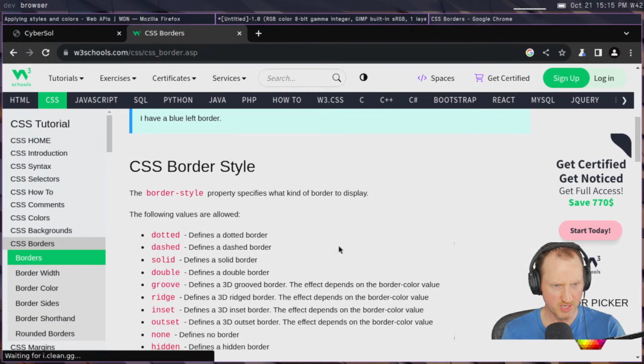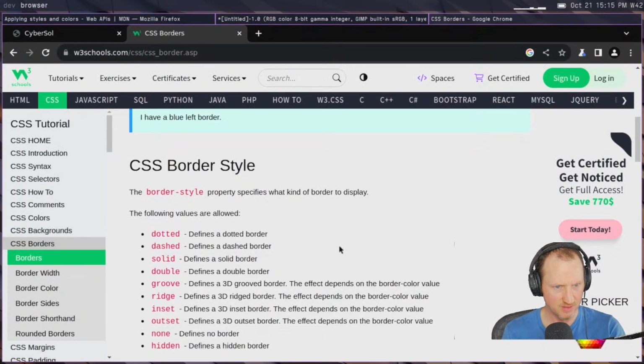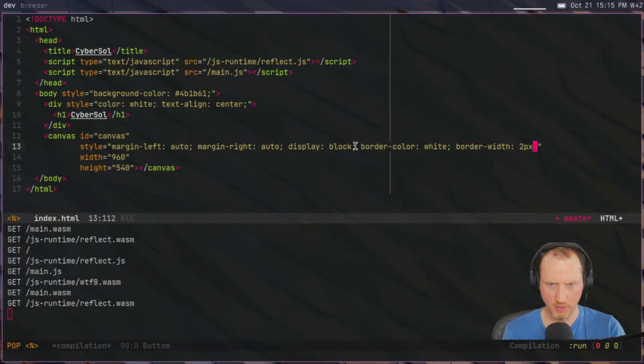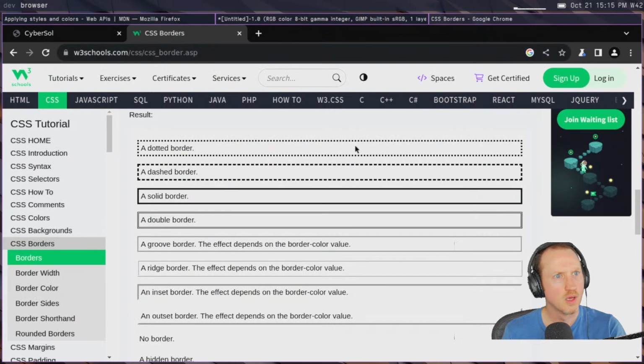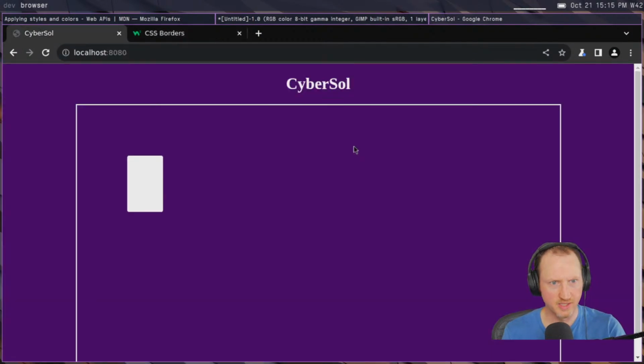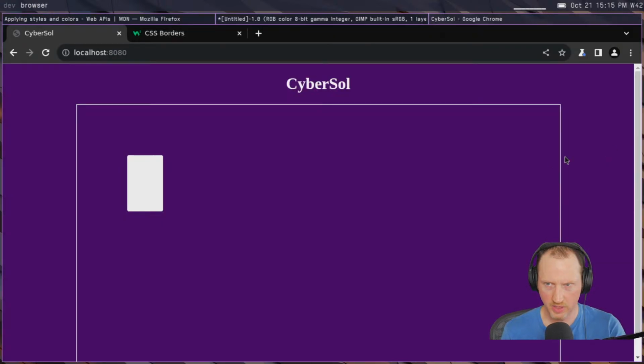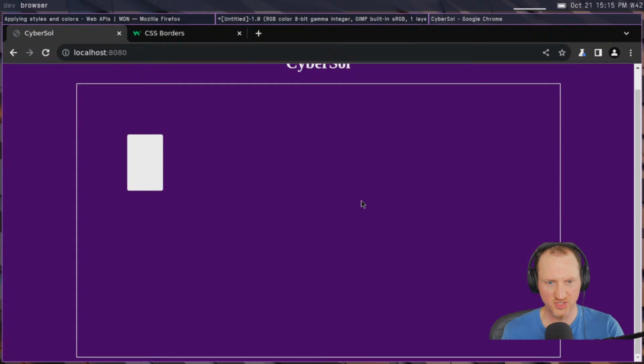Okay, so border style solid. I don't think I need that. Should be default. Okay, let's just do it. Probably I do need it. Border style solid. Okay, I did need it after all. Let's also go back to 1px width, just to, yeah, not be so crazy. So now we can see the extent of our canvas a little bit.